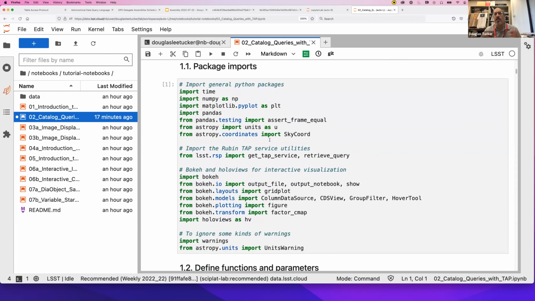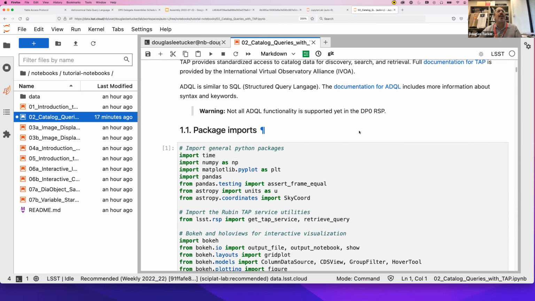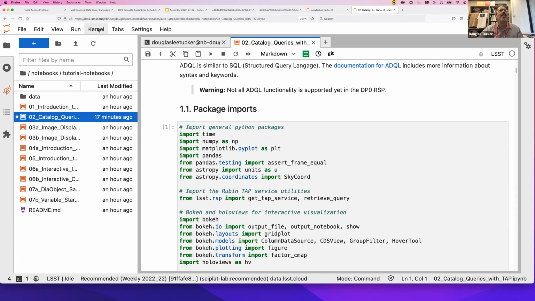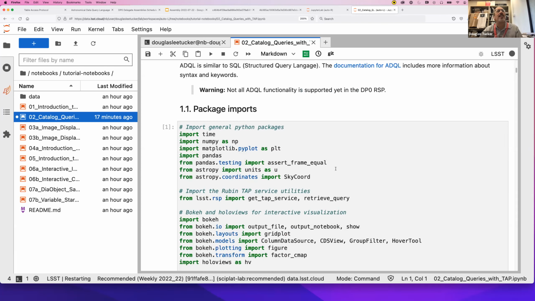So first thing in our first cell, I thought I cleared this. One second while I clear my output so we have a nice clean notebook.